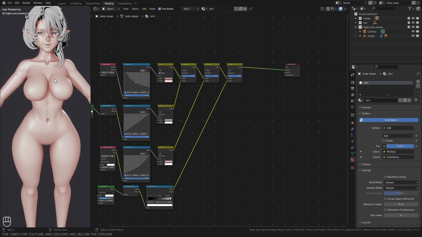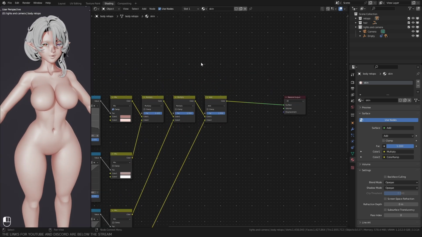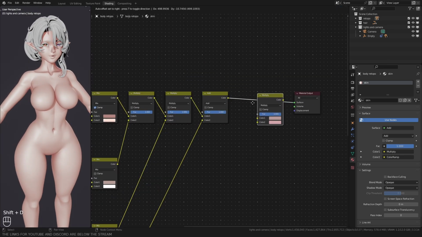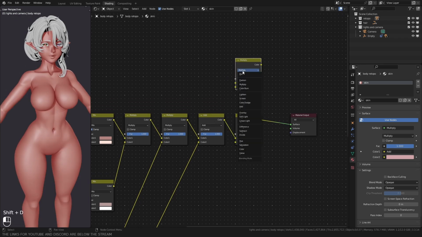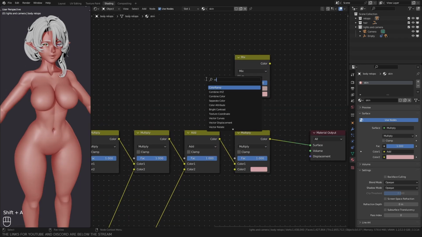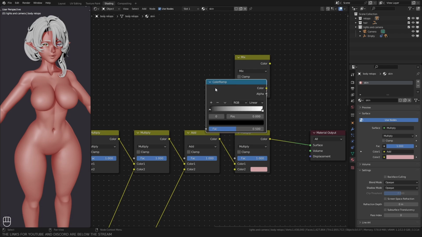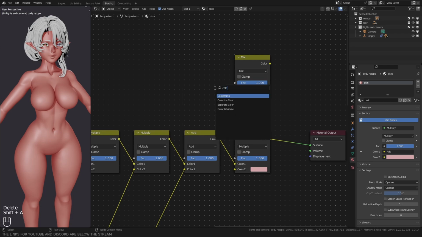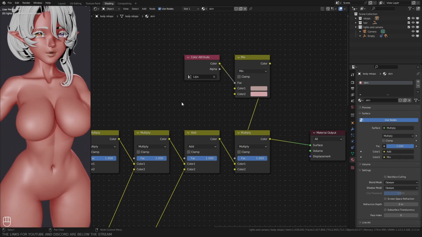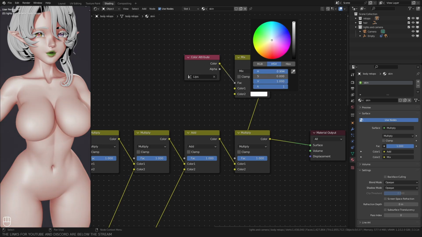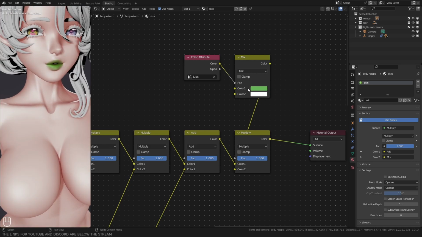After painting it there, grab the blur brush and give it a nice blur. And to actually use this mask, we're going to duplicate one of these multiply nodes. And we're going to duplicate again and change it into a mix node. Then we're going to grab a color attribute, not a color ramp, color attribute. Select the lips, put the color into the factor. The first color is going to be the color of our lips, and the second color is going to be white. It has to be white, once again.